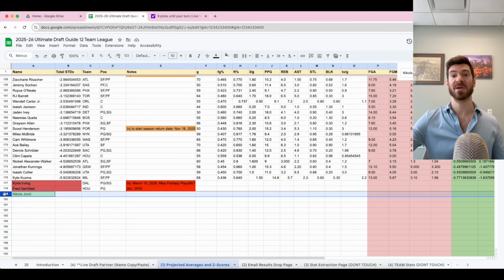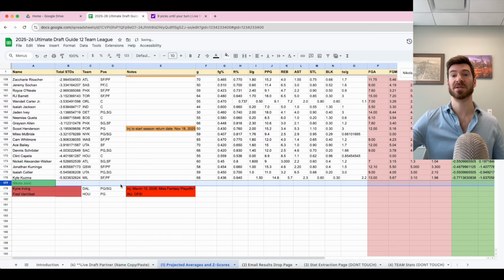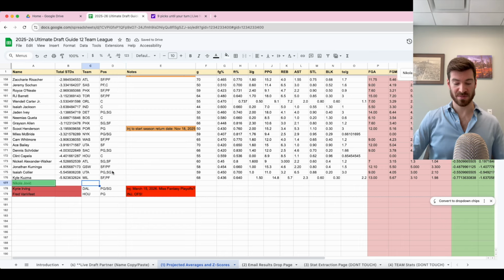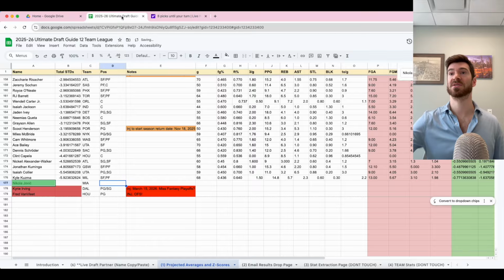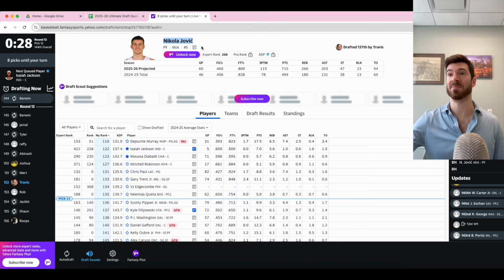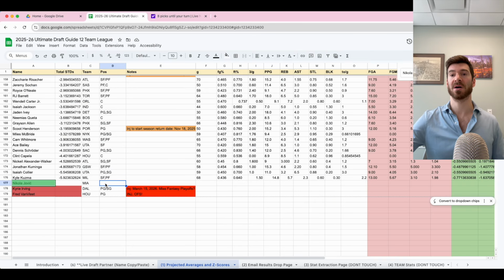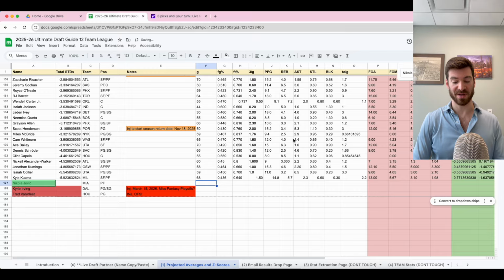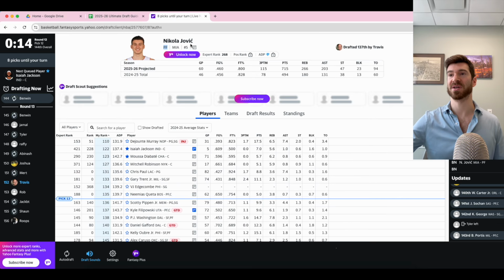Let's just switch this up. Maybe I could get his numbers in here. Let's do that. Nikola Jovic, Miami. What position is he? Let's do this live. And if you ever want to add a player, this is exactly how you would do it. If you want to put his projections, you'd put it right at the bottom of the page. How many games do I think he'll play? Let's just give him like 71. I don't know what his field goal percentage is going to be.